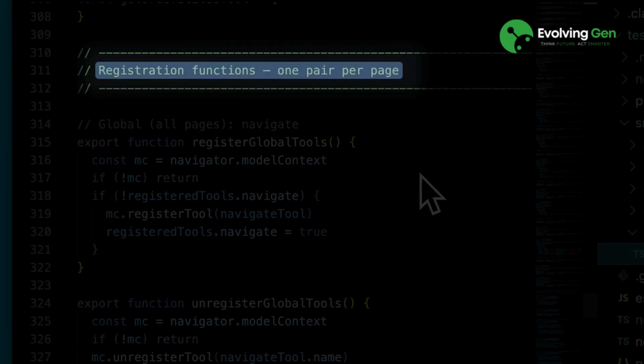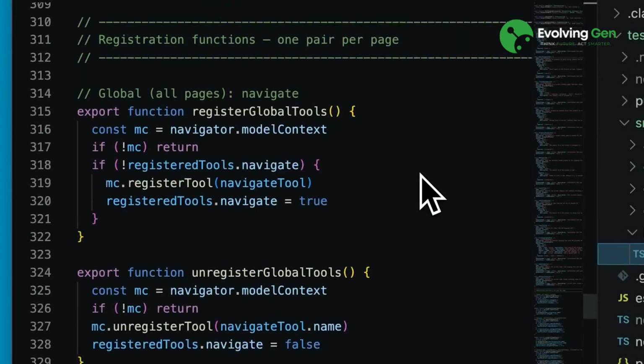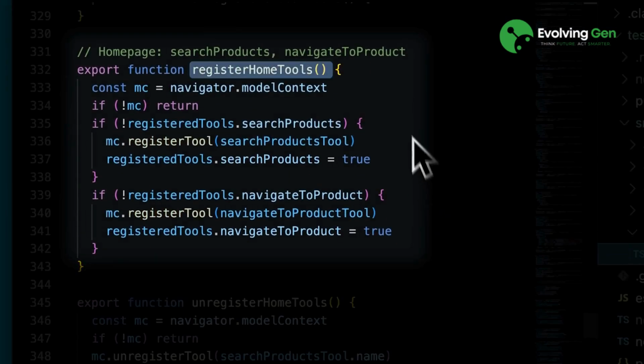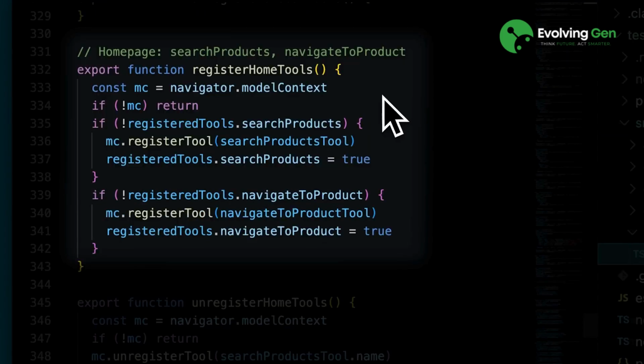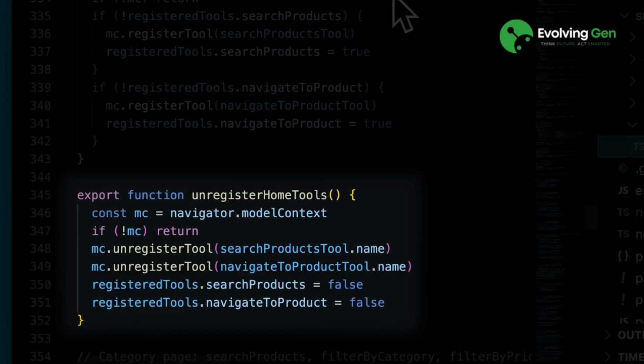This is where the registration functions come in. Whenever you land on a page, like the home page, it runs the register home tools function, and when you leave, it runs unregister home tools. Based on which tools belong to that page, it just registers and then unregisters them. This is why it doesn't depend on the browser alone in this case, but the code also handles the integration.